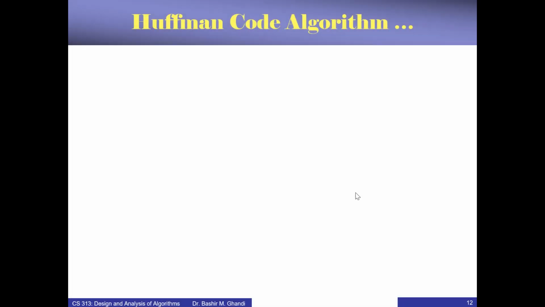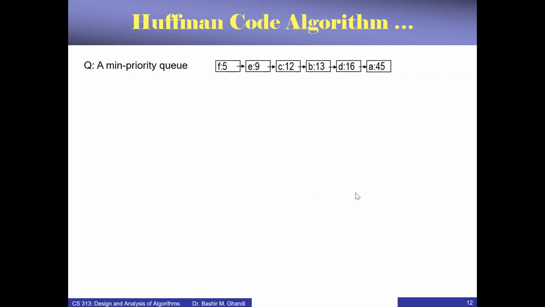The algorithm is better explained with an example. So we're going to take an example, the same example that we started with. Suppose you have this sequence of characters. Of course, we remove the thousands. So although this is 45,000, we just use 45. The algorithm says first create a queue based on the frequencies of each character. Obviously F has the least frequency with 5, so it's going to be at the front of our queue, followed by E, followed by C with 12, B with 13, D with 16, and so on.